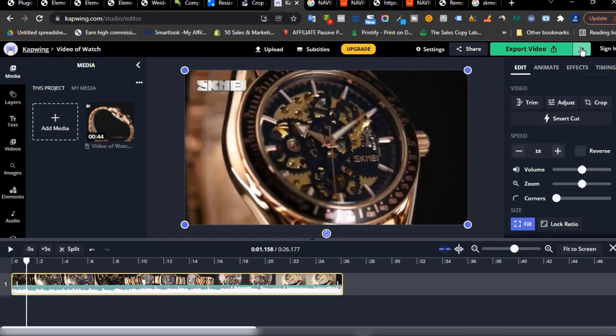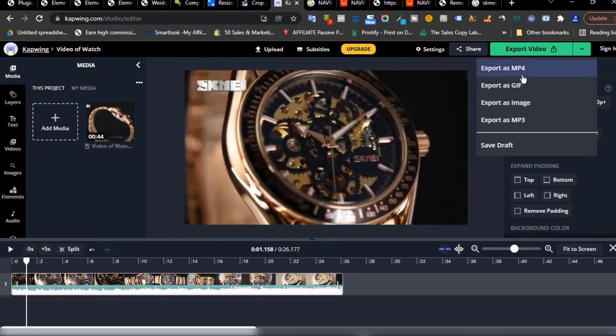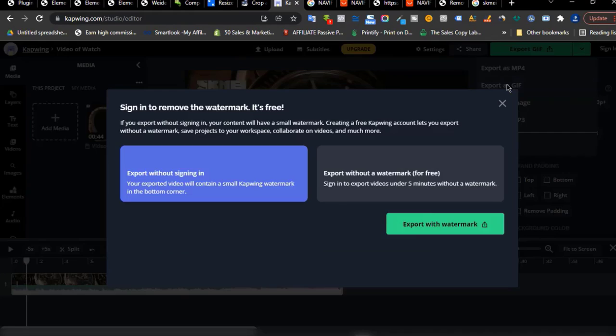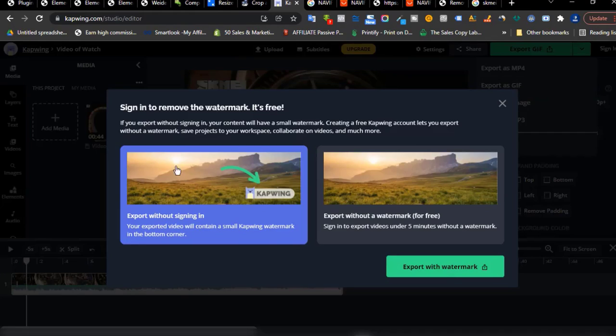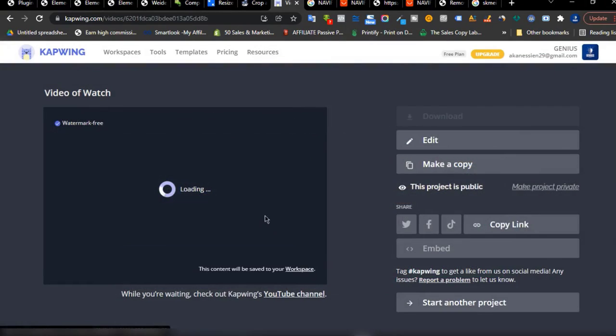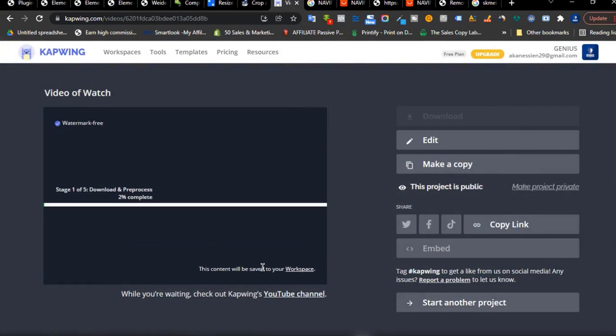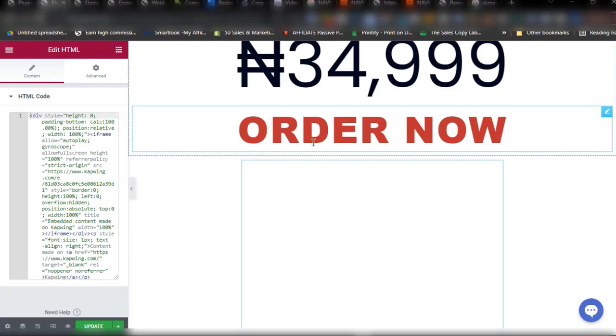Yes, I got it. I'm going to click on this drop down here, and I'll see export as GIF. When you click on that, it's going to ask you to sign in to remove the background. So I'm just going to sign in quickly and come back. All right, so I'm signed in. That's why you can see it's loading. The reason I'm signing in is because I don't want the logo on my video, but I think it's still going to show. But let's leave this to load and continue with our design.